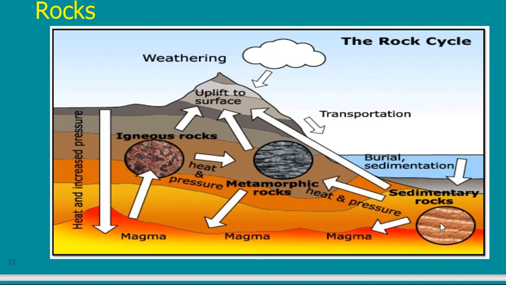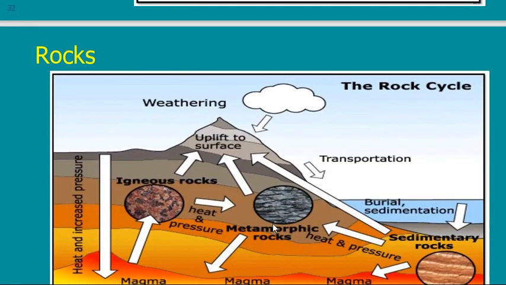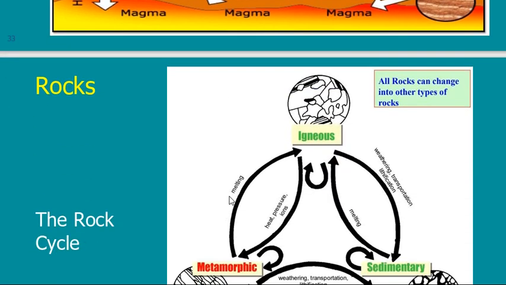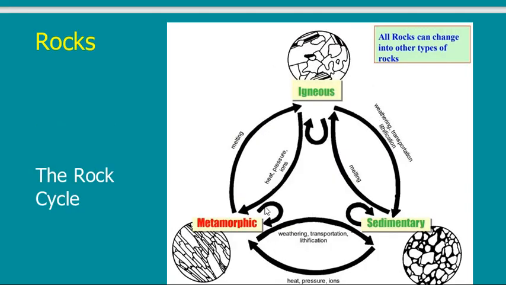This is the sedimentary, this is the igneous, this is the metamorphic. Sedimentary and igneous can change to be metamorphic. Everything that is shown here is shown there, but it is shown in the natural way that they are found in nature. Also, this is another rock cycle, but I prefer the first one. What is important here is that they tell you all rocks can change into other types of rocks. There is no stagnant type of rock.